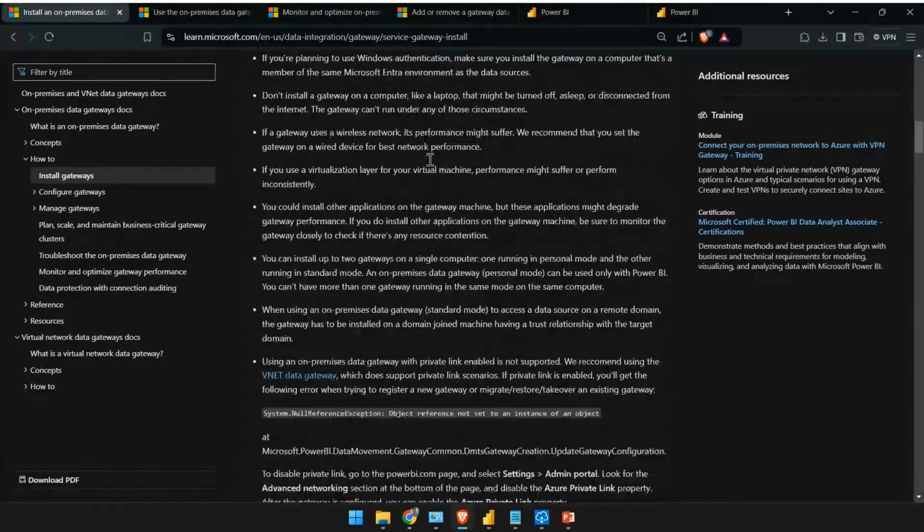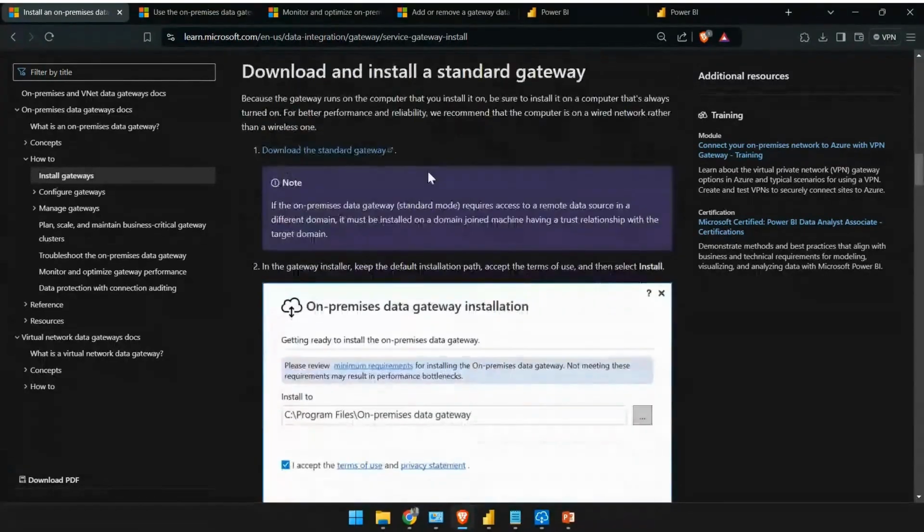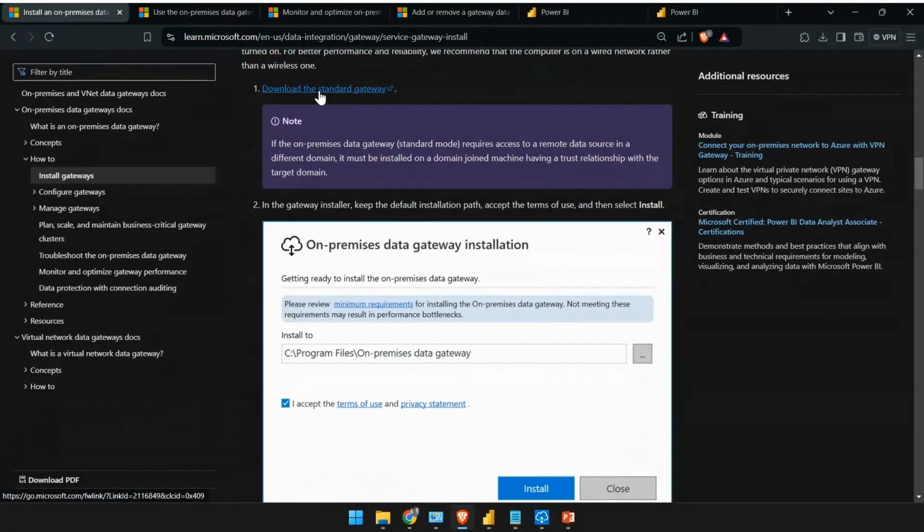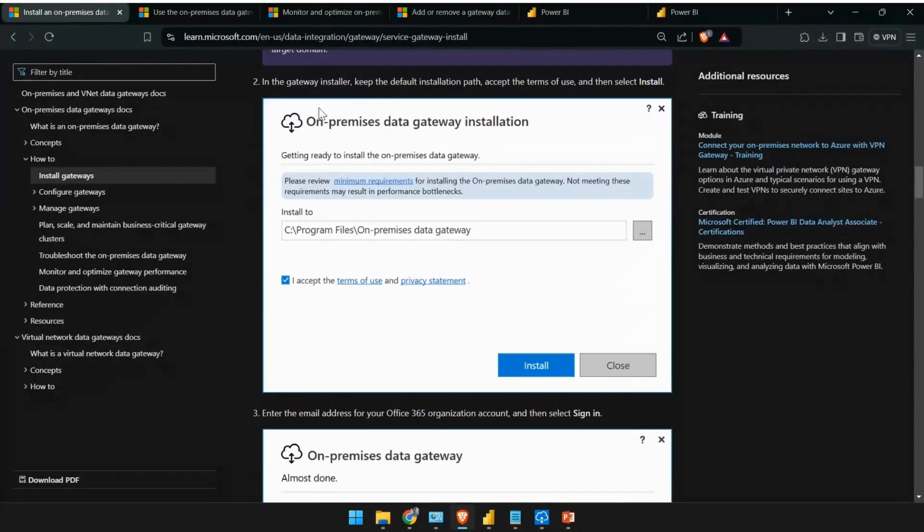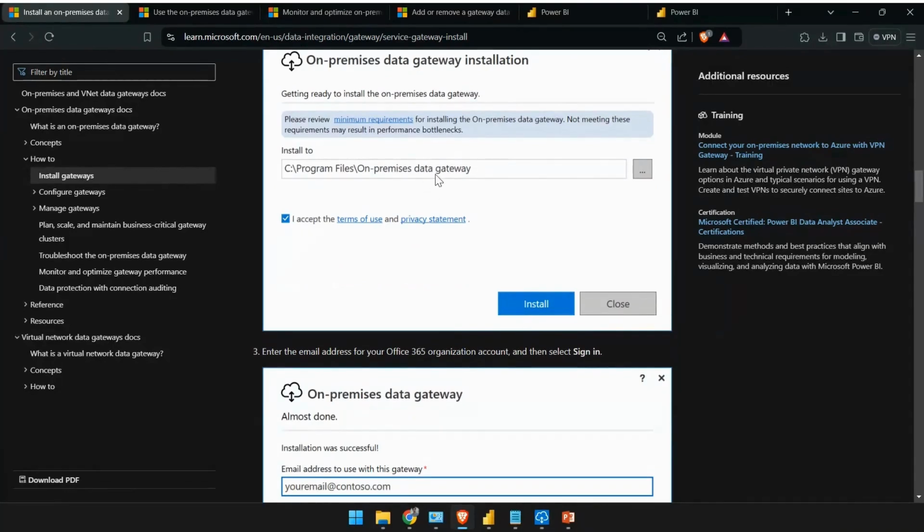Now, if you scroll down, you will find two options. The first one is downloading the standard gateway, and it is telling you that if you click on this option, it would download the standard gateway file, and then you can double click on it and it would open up the installer. After the installer has been running, it would tell you the path where you want to install that particular data gateway. You can just select the path from over here and then click on install.